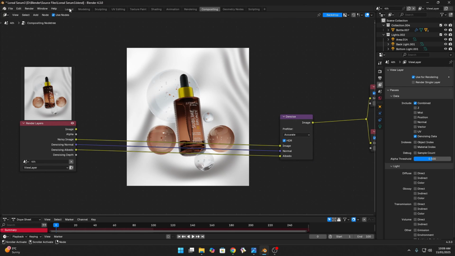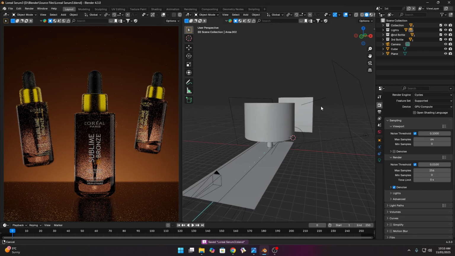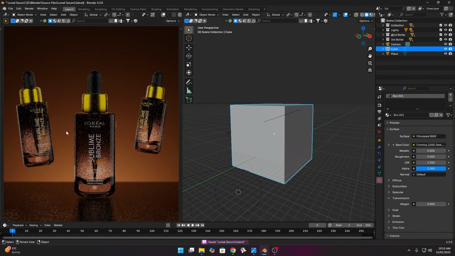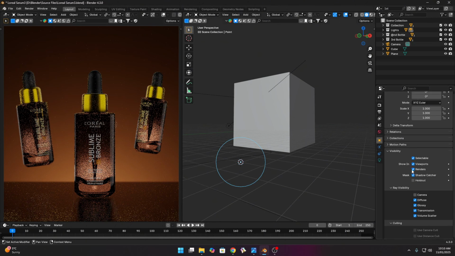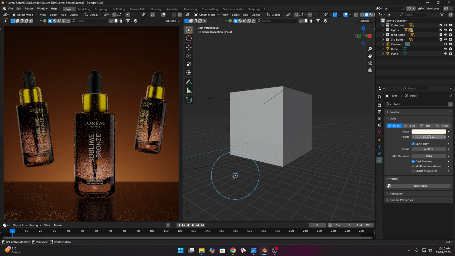Let's jump onto the second render, which is this render. So in this render everything is the same, the extra thing is I put this cube in the background and this point light, and on the cube I add the same material as the bottle. And in the point light, if I go to object properties, I just link this cube so it doesn't affect any other things. And in light I make it 10,000 and turn off multiple importance because it showed the light shape here. That's why I turned off multiple importance.